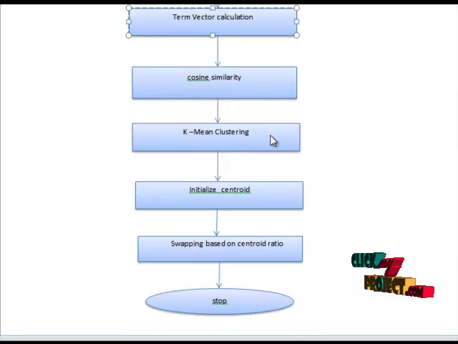Then we cluster the data sets according to the distance between data points, randomly initialize the centroid value for each cluster, and compare the centroid values. Finally, swap the two cluster centroids in case of dislocated centroids. This process is repeated until the best fit cluster occurs.